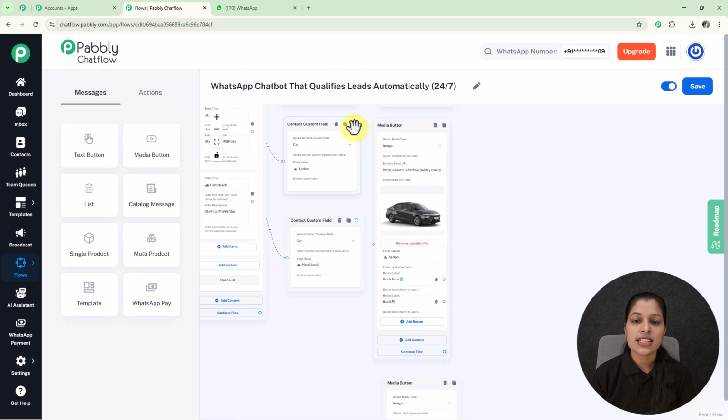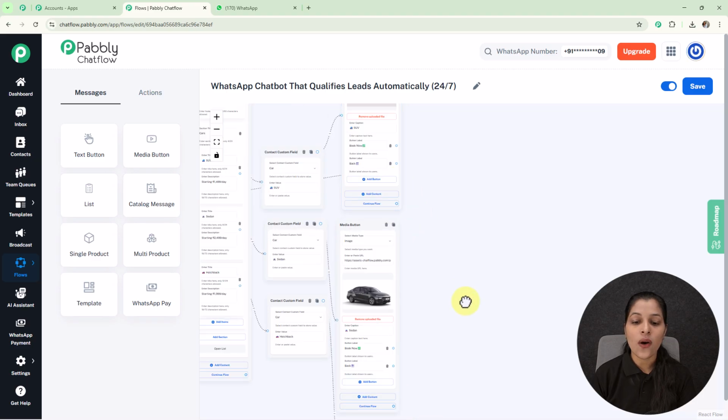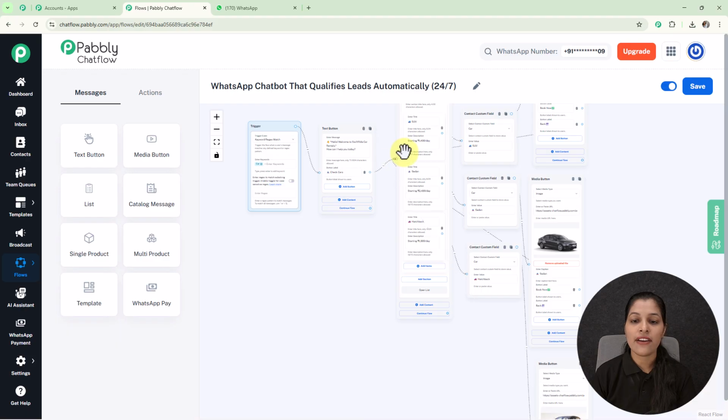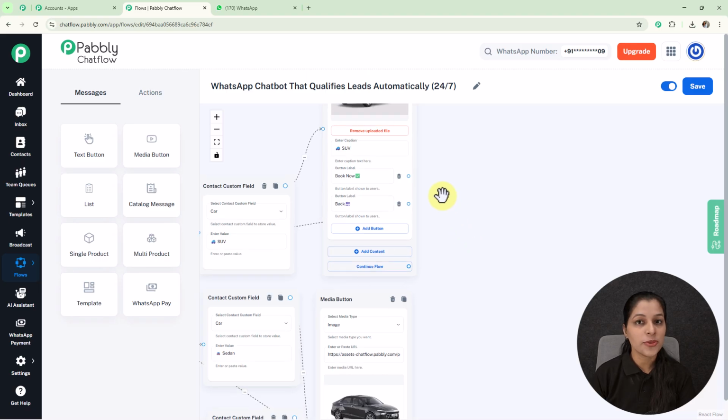Here you can see I have provided the image of the second list item with 2 buttons, that is book now and back, and for the third available card as well. And now I am going to connect all these back buttons with this list node. So here I have connected all the back buttons with this list node. And now if my user selects this first button, that is book now, I am going to ask them some questions for making the booking.